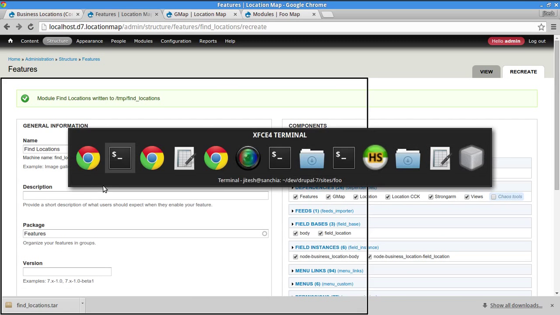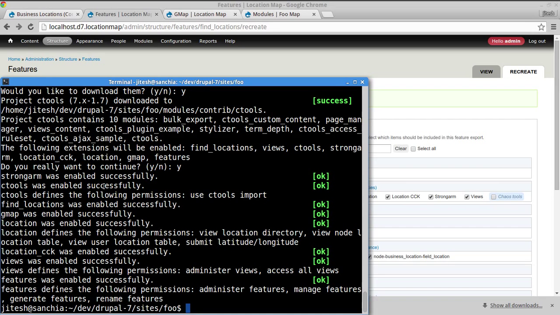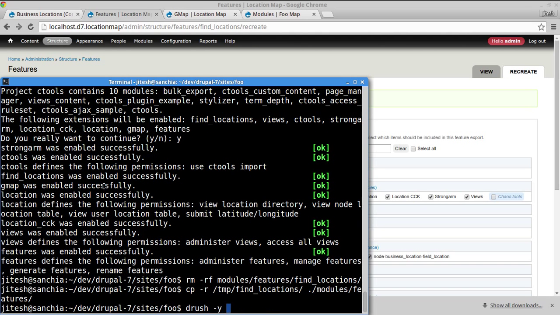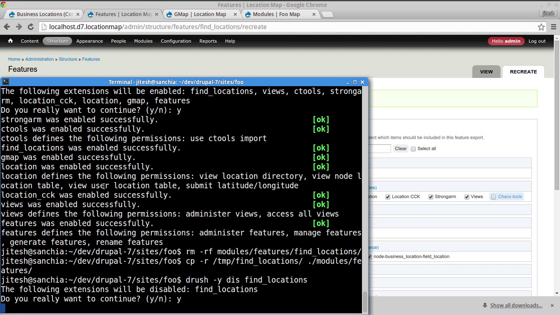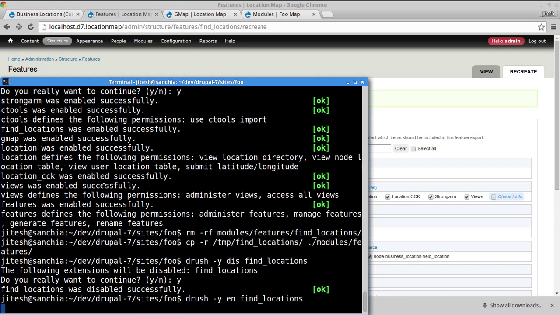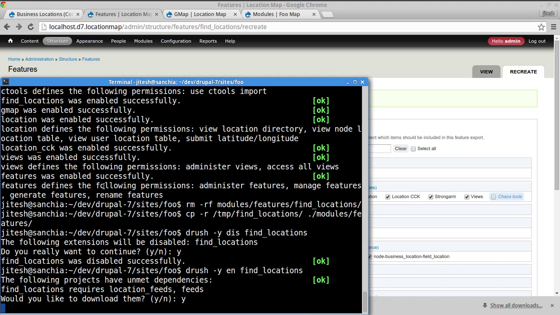And once we do that, back in foo, we can rm -rf our modules features find_locations, and then copy it again. And then drush -y disable find_locations. Then we'll re-enable it so that it downloads the other things that it needed. So look, it's downloading location feeds and feeds both. Excellent.